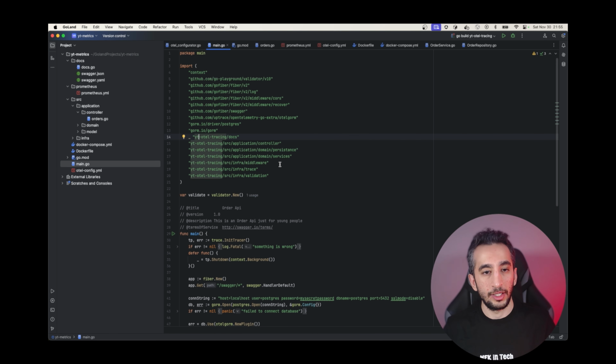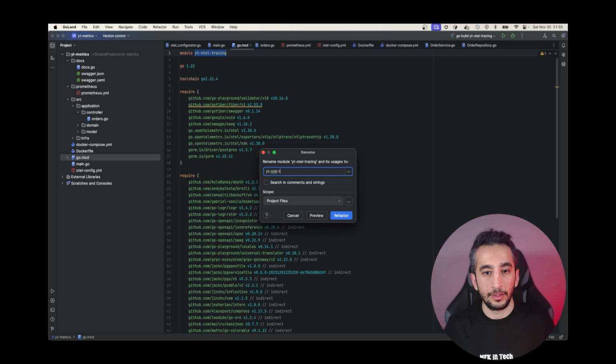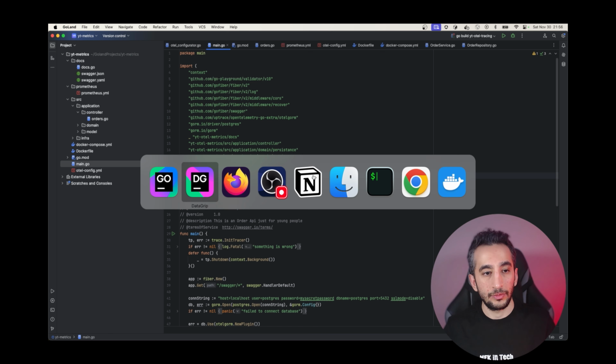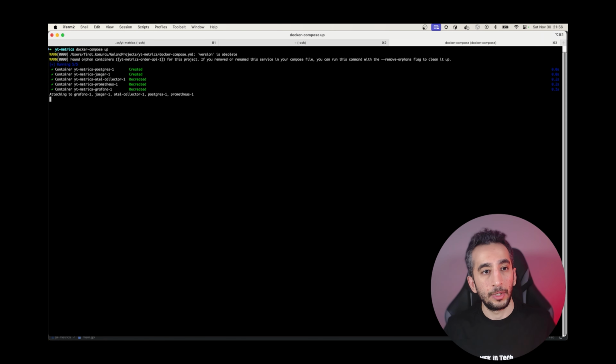So we have our CI/CD files, and let's rename our application as well. What is our module? Let's say it's metrics. Okay, so let's first start our Docker Compose. Docker compose up, and away.